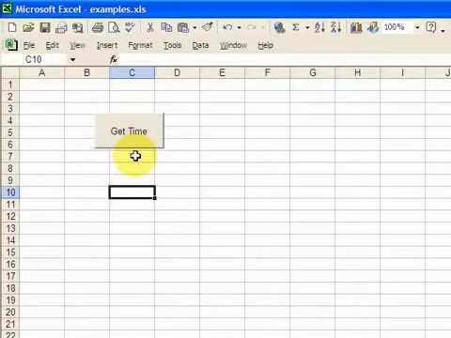Hello everyone. In this video I'm going to show you how to time your macro. It's a cool feature that maybe looks difficult, but it's really easy. So you could time any of your macros.